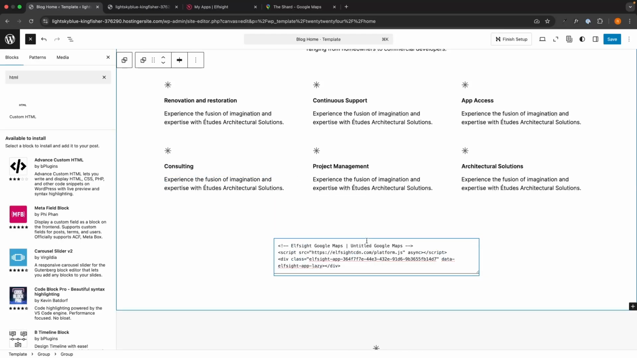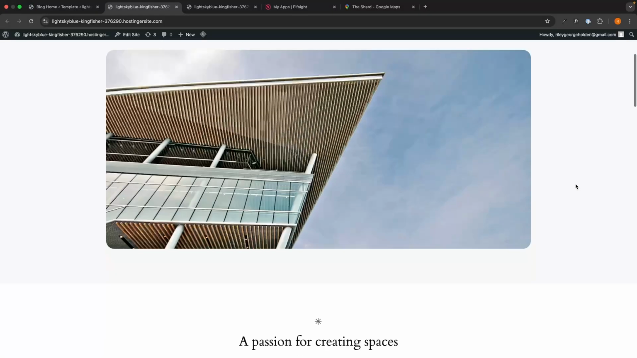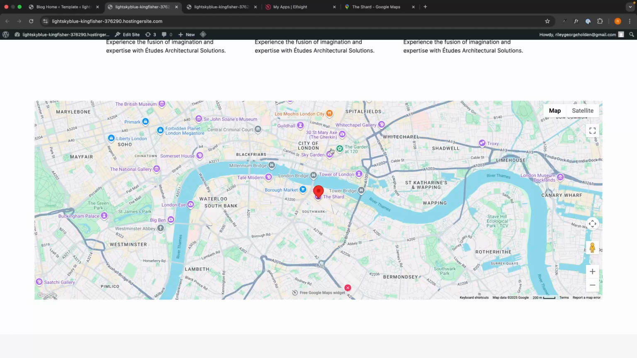So in the editor, this is always going to show up as text. On the actual website, this will show up as the Google map and the text will disappear. So to show you this, we can click on save and then we can go to view site. And now if we scroll down, we can see the Google map has been added to our WordPress website.